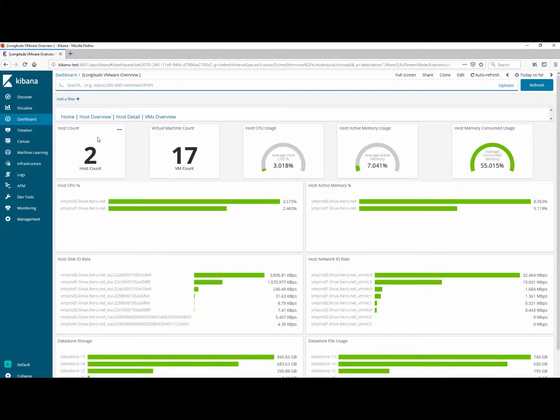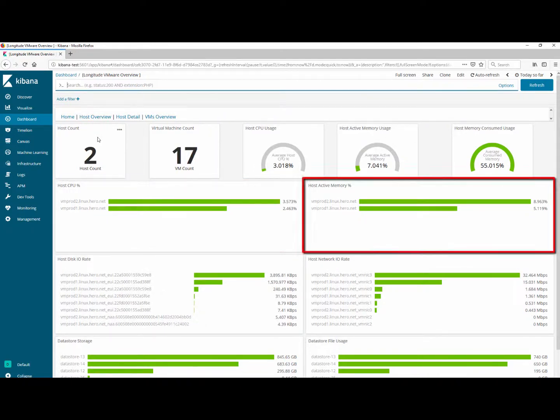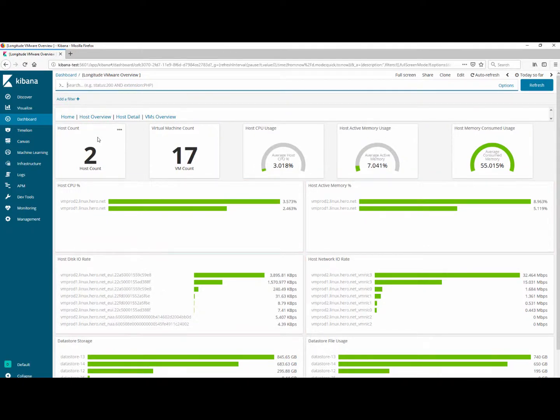Again, high-level overview. Host count 2, virtual machines 17. Between the two hosts, I'm only using about 3% of CPU. The active memory between the two of them is only about 7%. Again, that's an average, and this is a test lab. Our consumed memory is about 55%. You can see here below I have information on host CPU, on memory, on disk, on network, on data store.